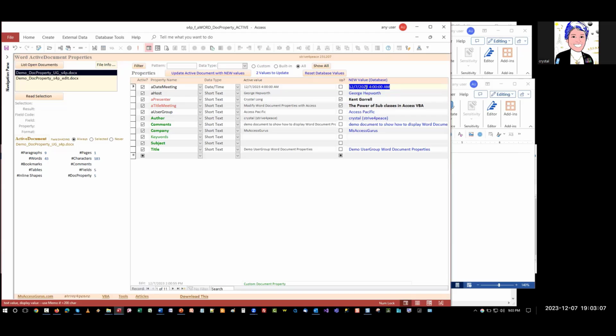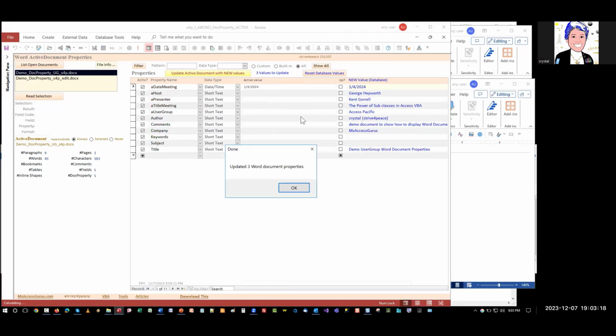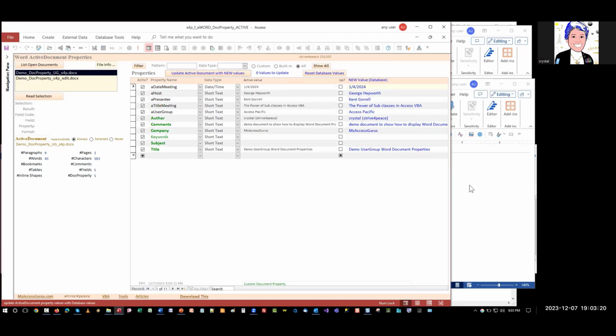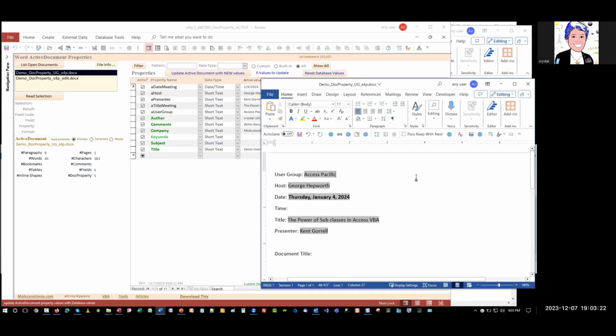So I'm going to change this anyway to 1/4/2024 because that's when Kent's presentation is. Perfect. And now let me update the active document with the new values. So it doesn't matter. I can just open up anything that has properties in here. Now, how do we get these properties in here and how do we make them?